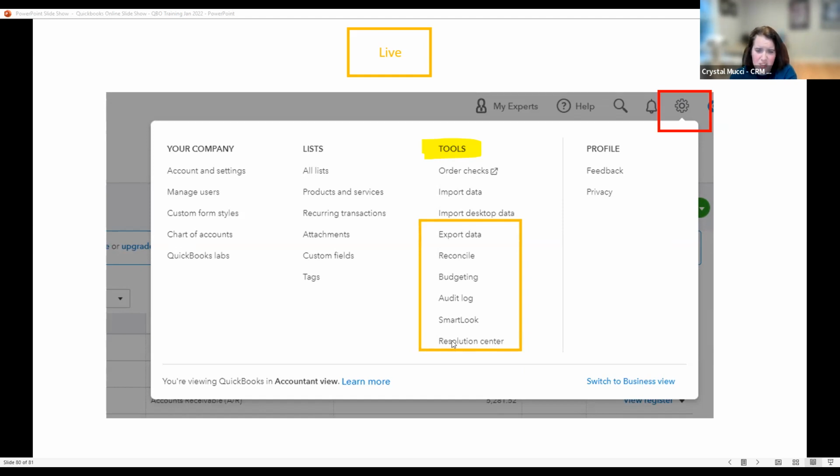The Resolution Center is kind of helpful though, because if you have multiple issues with your QuickBooks file, you can go into the Resolution Center and see where it stands with Intuit and how they're looking to fix it for you, or how it was resolved.